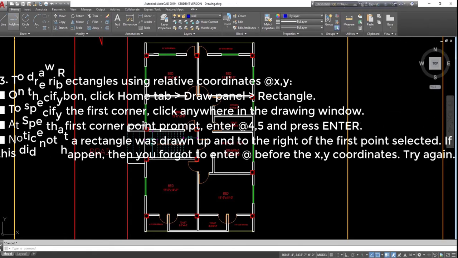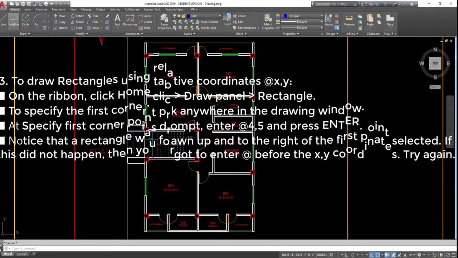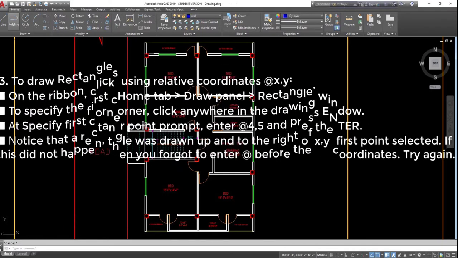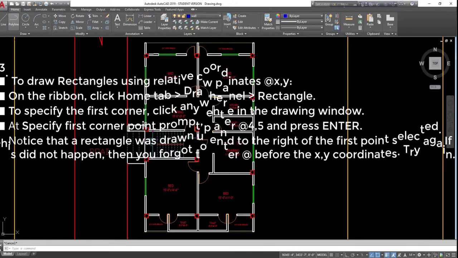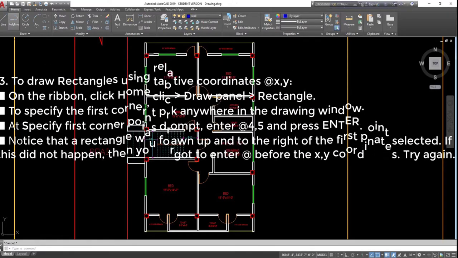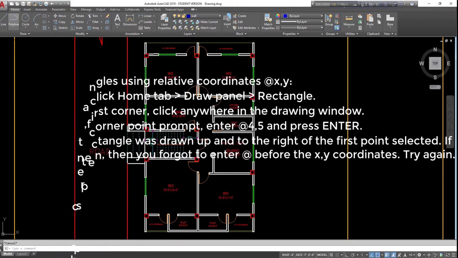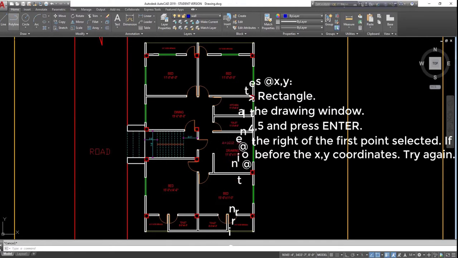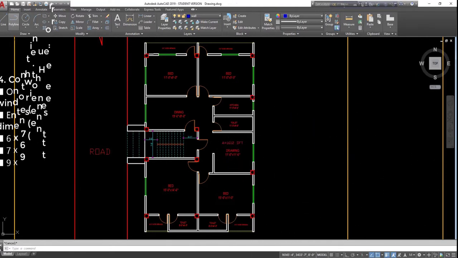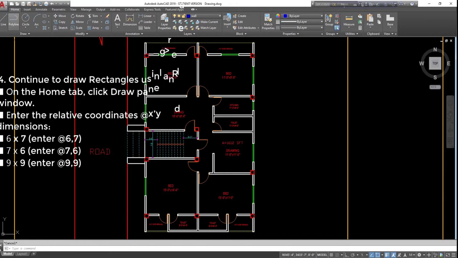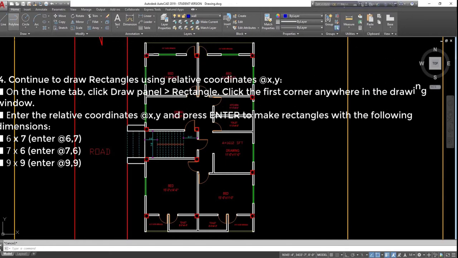To specify the first corner, click anywhere in the drawing window. At the Specify First Corner Point prompt, enter @4,5 and press Enter. Notice that a rectangle was drawn up and to the right of the first point selected. If this did not happen, then you forgot to enter @ before the XY coordinates. Try again.